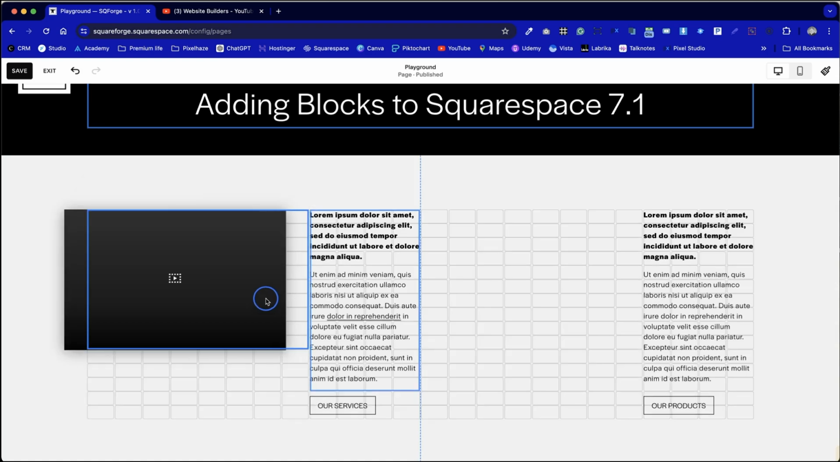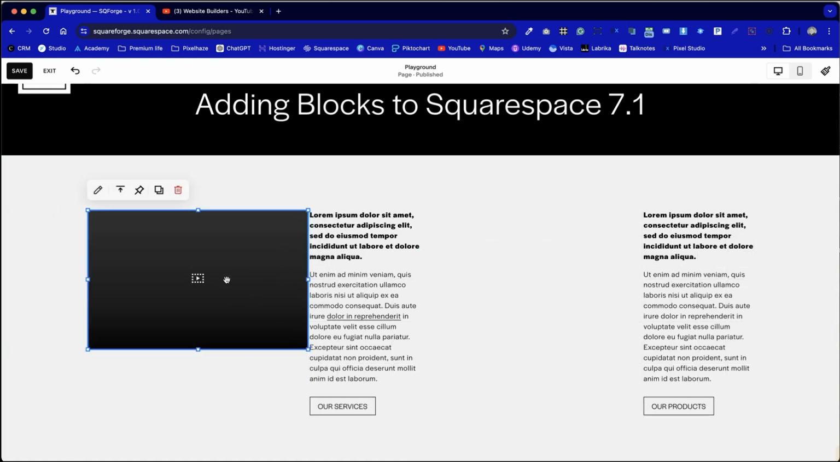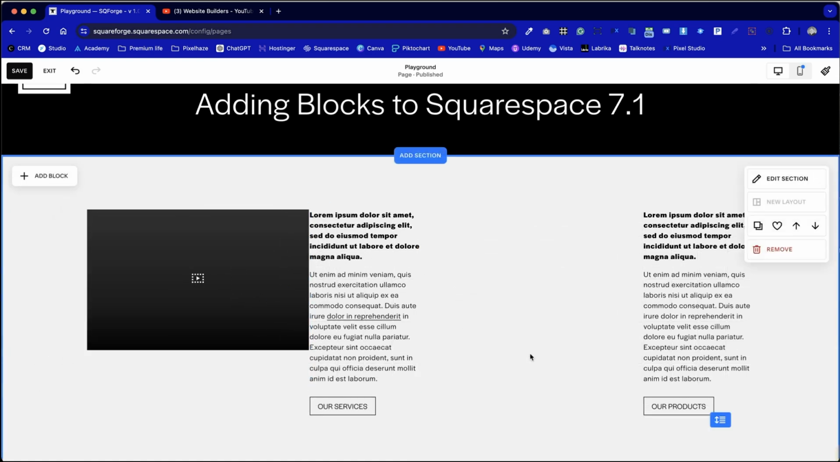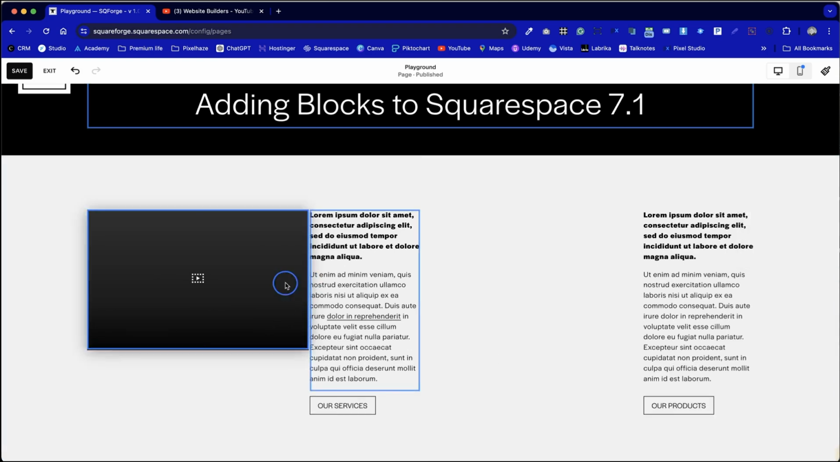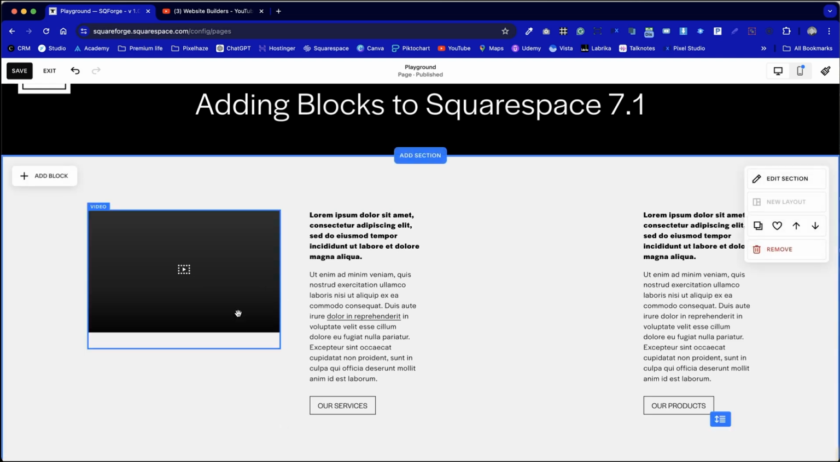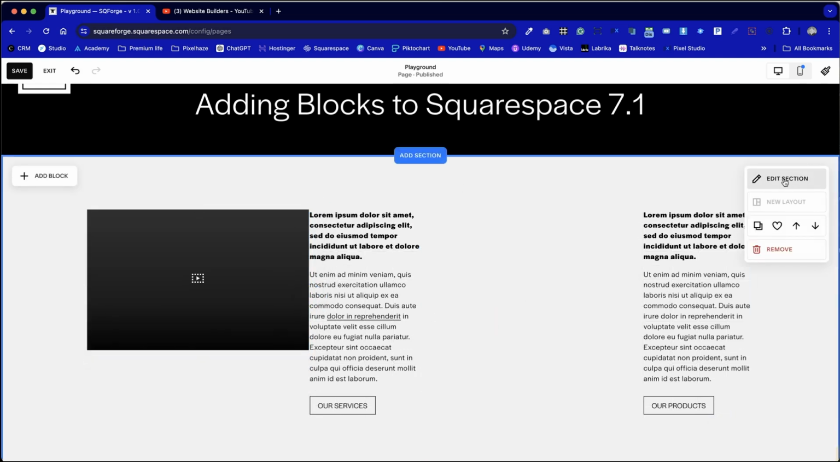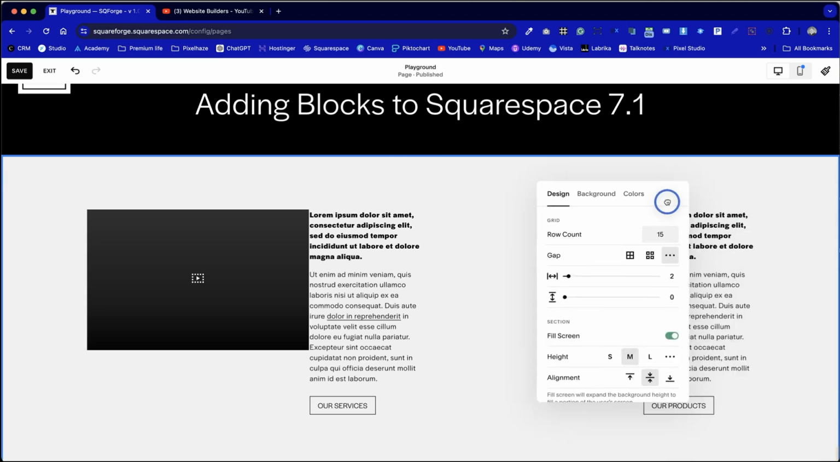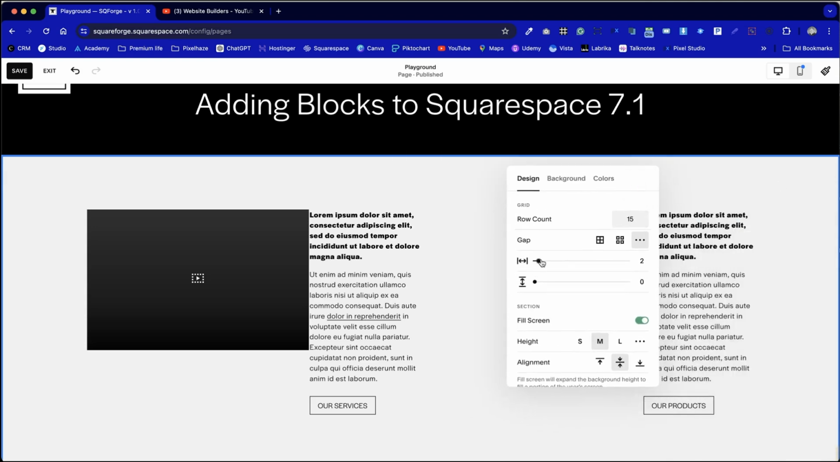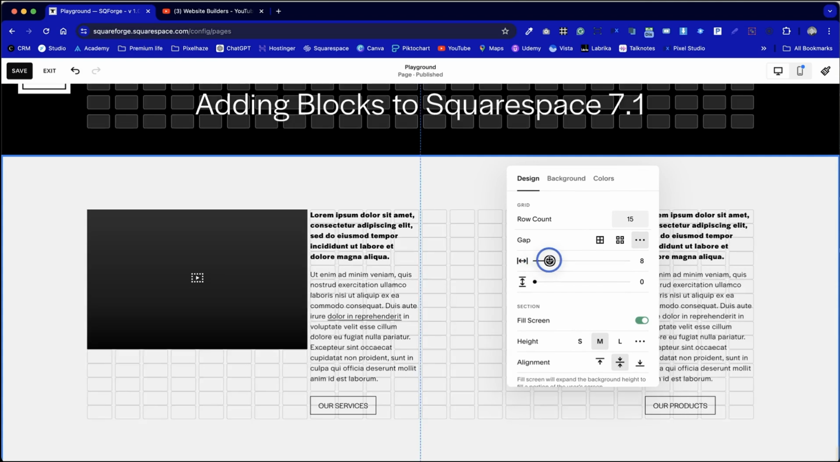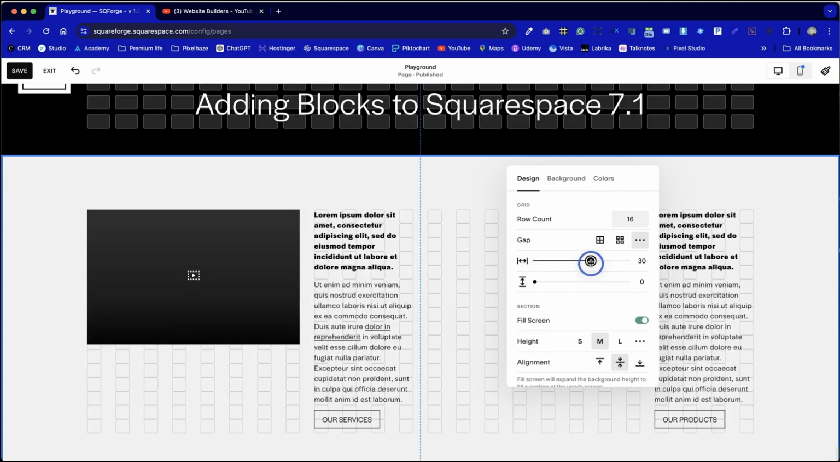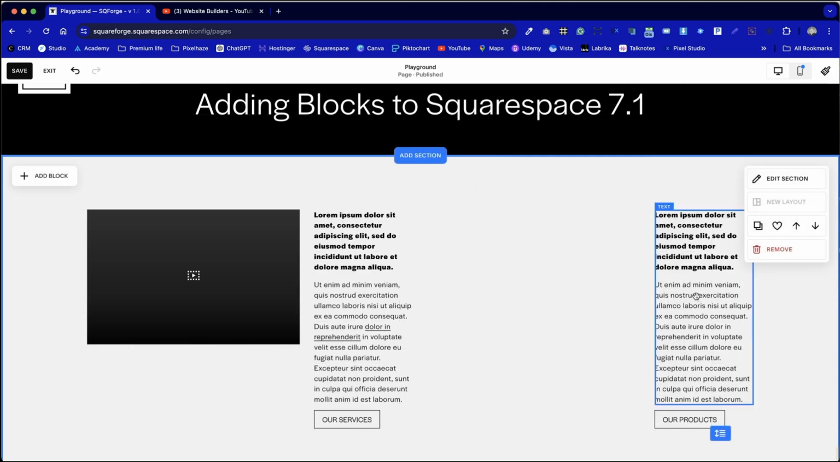Once we add that video block in place, we can see that the margins are quite tight to the edge of our text block. So we can either make this one grid space smaller. We're working on the 24 column grid, or alternatively, we can go into the section settings. So edit section here. Just going to bring this into space, and we can manually adjust this gap between sections. So let's go up to say 30 pixels.